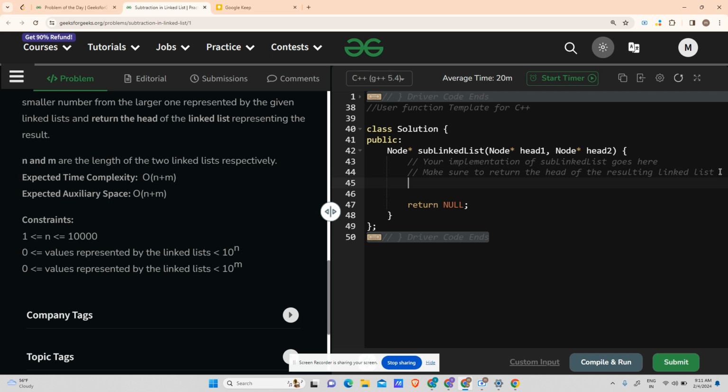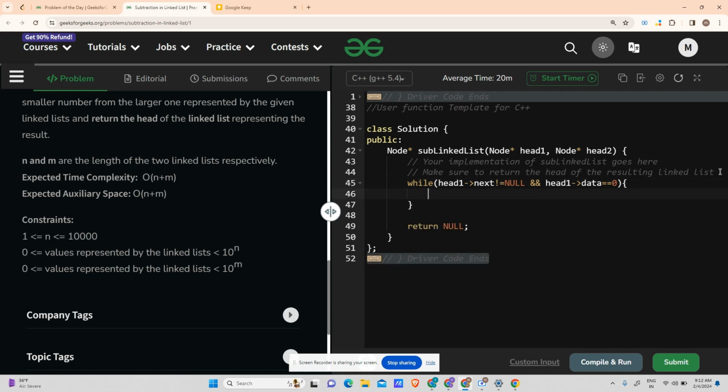So now let us try to code it down. Okay, what were our first steps? First steps were to remove the leading zeros. Okay, to remove the leading zeros, while head one's next is not null, and head one's data is equals to 0. In that case, what you have to do is head one equals to head one next. This will remove the leading zeros.